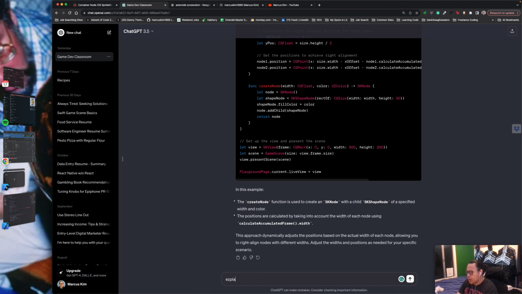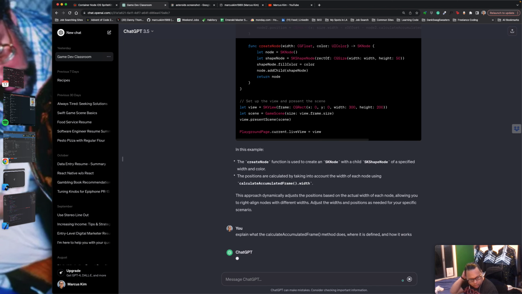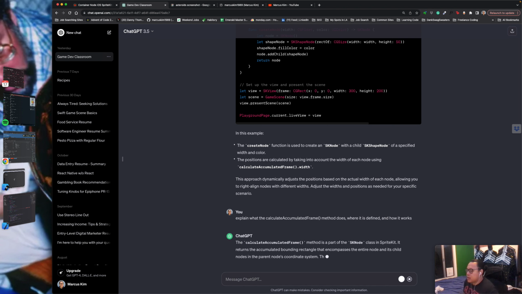So let's say, explain what the calculateAccumulatedFrame method does, where it is defined, and how it works. And I should get a big long answer, but we want to find out what we're doing and learn as much as we can about SpriteKit. That is our job with this series, so let's get the most out of it while we're doing it.